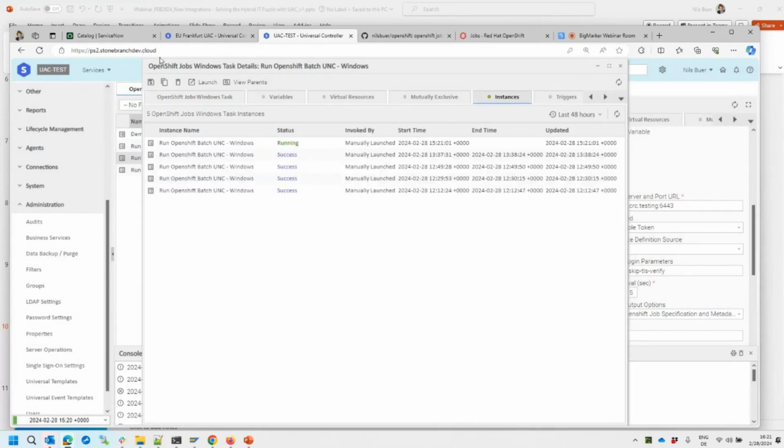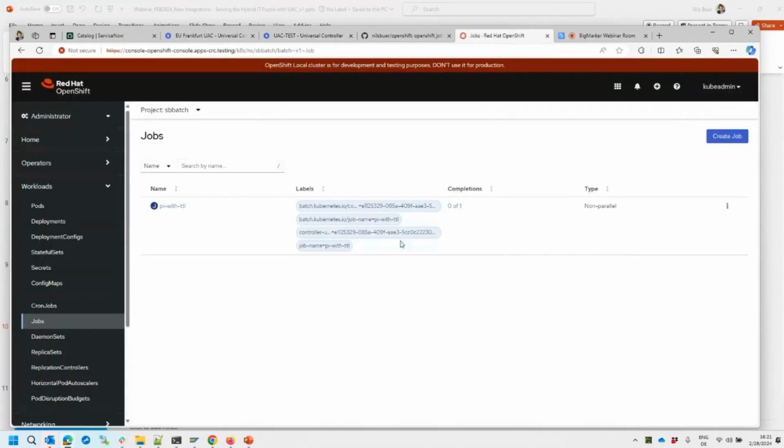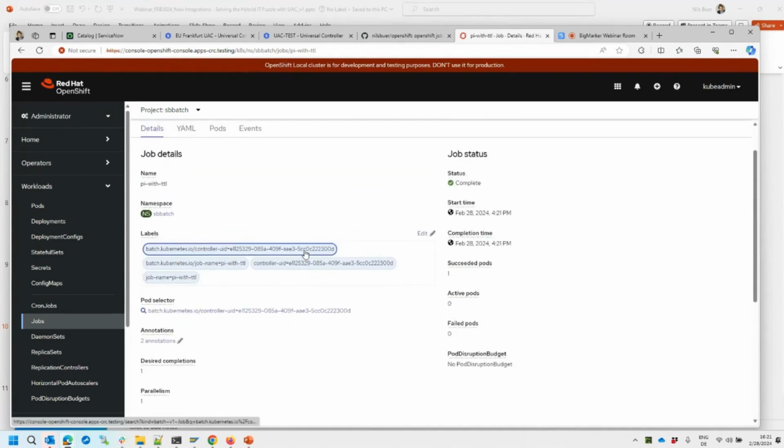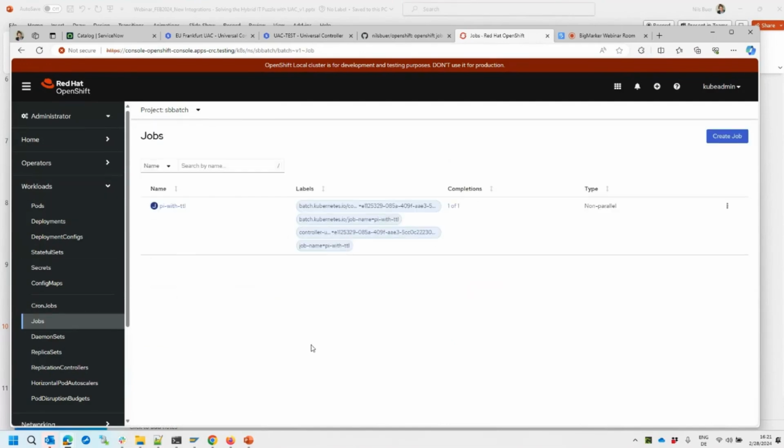You will see the job is running. If I now go to my OpenShift environment, you see there's already a job. Immediately the job is started. And actually this job is a container. This is what it does: it calculates the pi value with 3000 characters. So this is the job, how it's running. I can go back to my job. Now it's finished. You see the completion is 1 of 1.